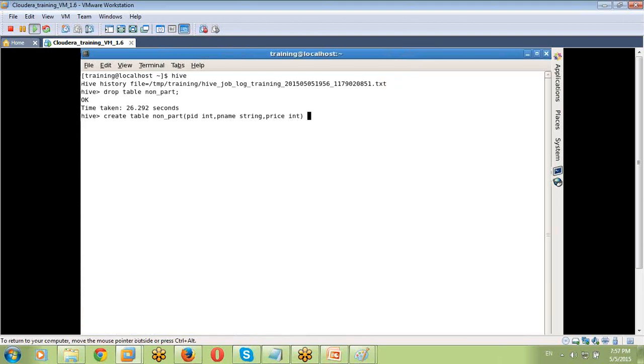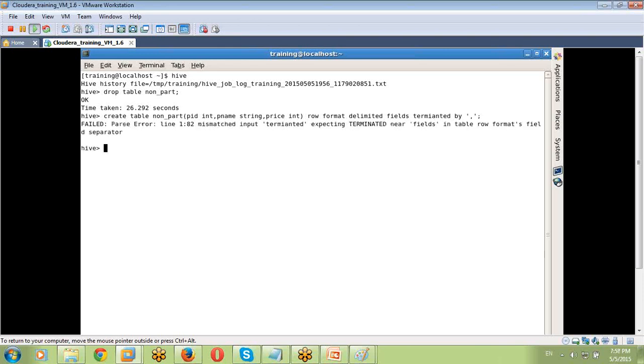Then general table, right? Regular, we are creating the same tables. Row format delimited fields terminated by comma. Row format delimited fields terminated by comma. General table, enter. Spelling mistake. Terminated by comma. Table is created. Now I want to load the data into these two tables.